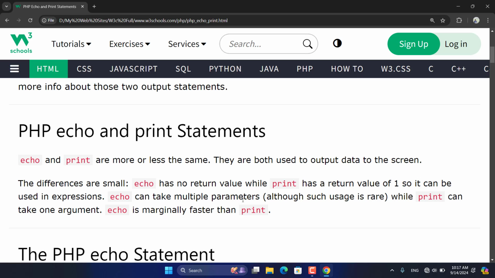Echo can take multiple parameters, although such usage is rare, while print can take one argument. In echo, we can combine or put different arguments or parameters. But in print, we have only one parameter. So print accepts only one parameter. Such usage is rare, which means that generally programmers don't use multiple parameters in echo. Print can take one argument.